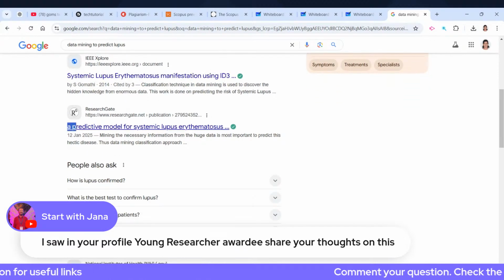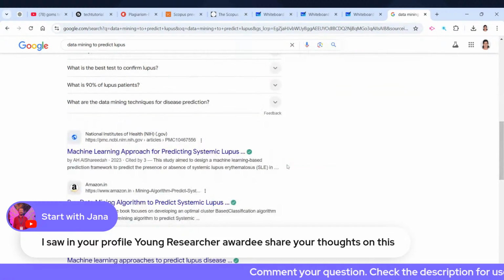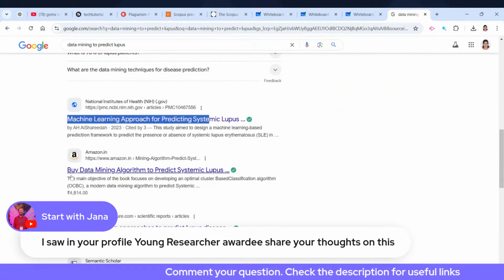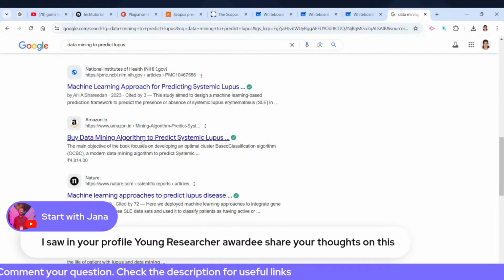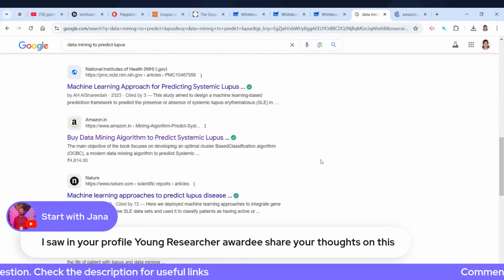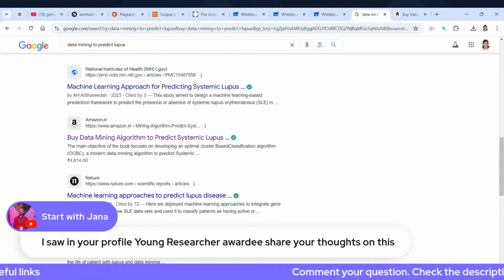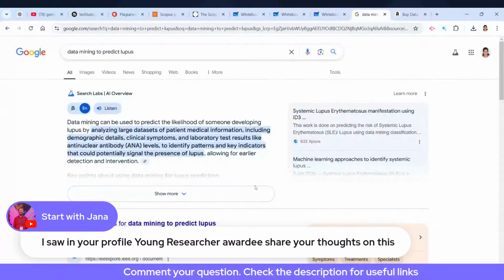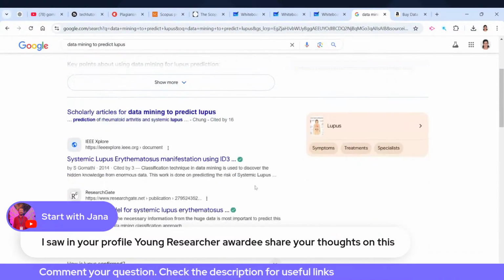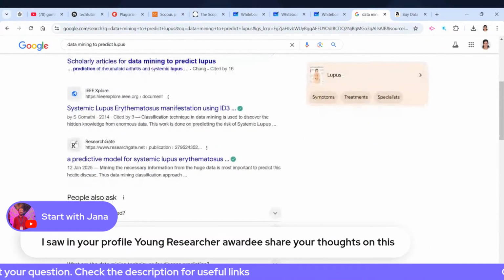You can also see that the second paper is also mine, and the upcoming papers are by someone else. This is my book which I have published about my thesis. So the very first thing to get the Young Researcher Award is: choose something unique. Don't always go behind something already being done.